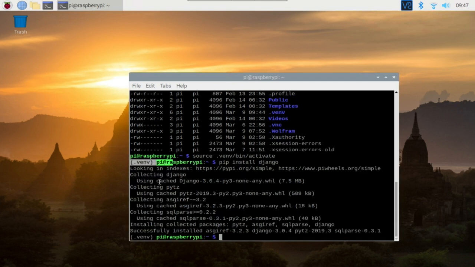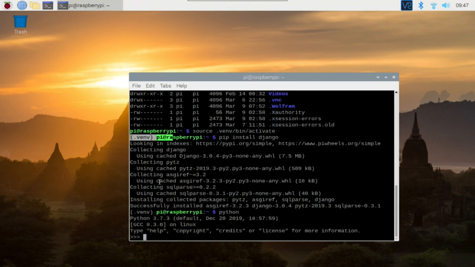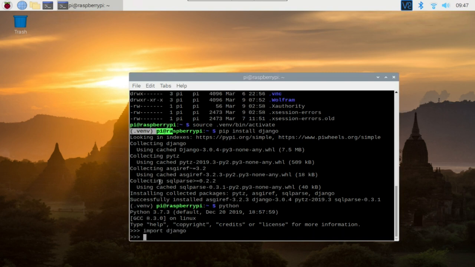To test the Django installation, we just start up a Python interactive interpreter by typing python. And if the installation was successful, we should be able to import Django and check its version.